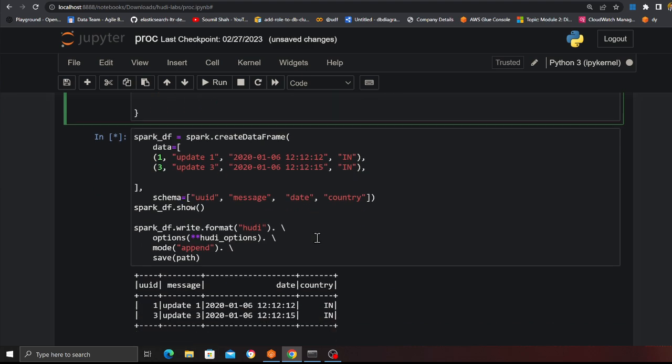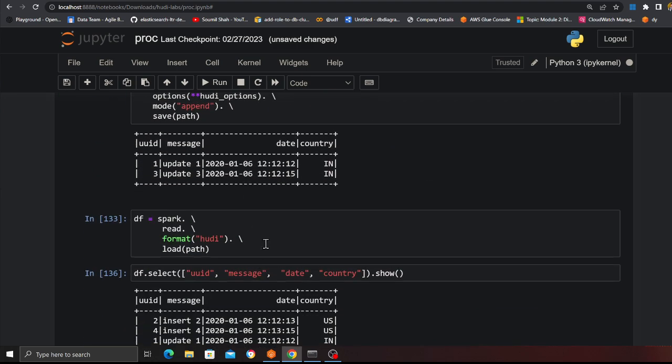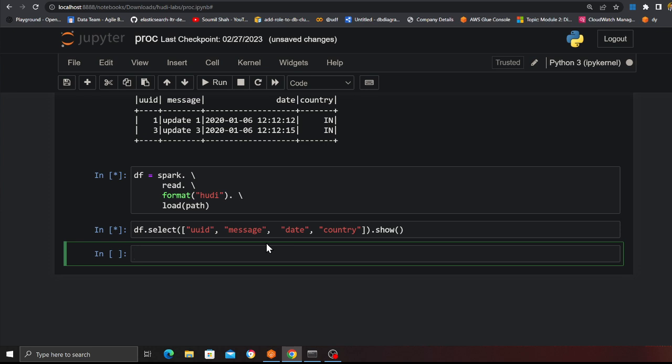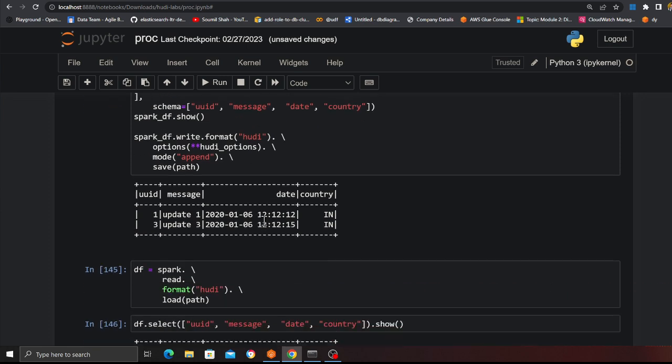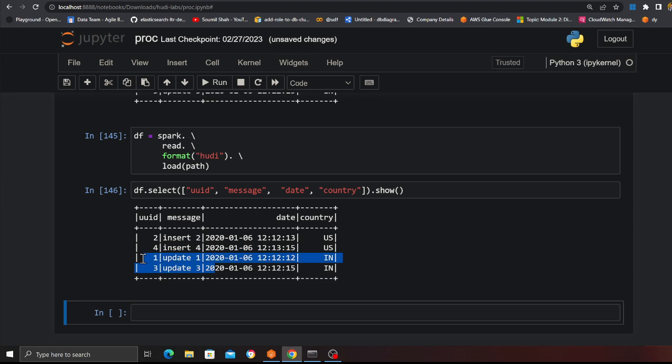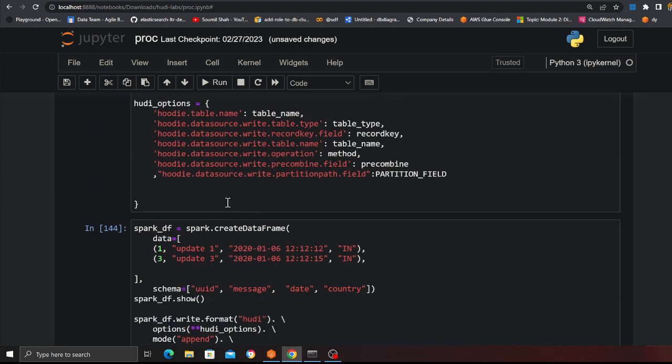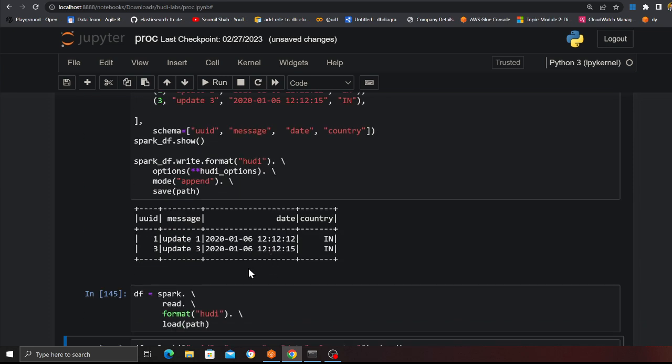Once this is done, I'll read the data from my Hudi data lake and show you. I'm running things locally on a Docker container, so things are a little bit slow. Now you can see that these two records were updated in the India partition. I used the method called insert overwrite and not upsert, and that way it is much faster than upsert.